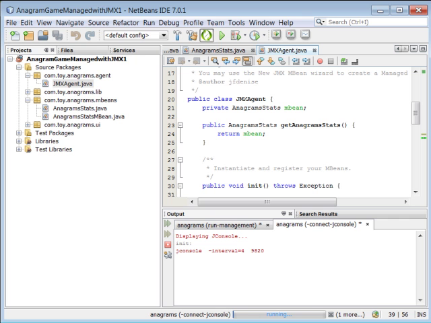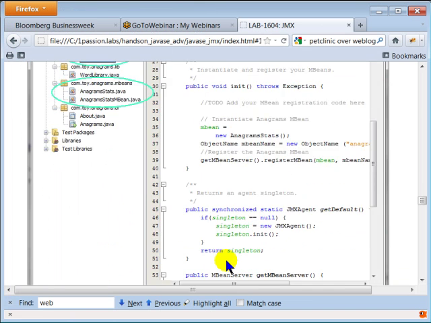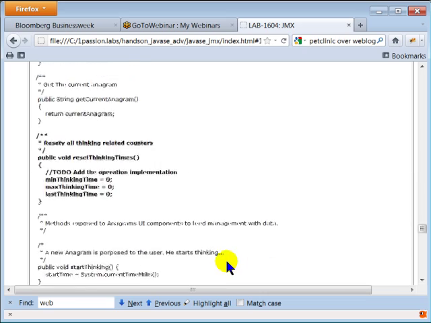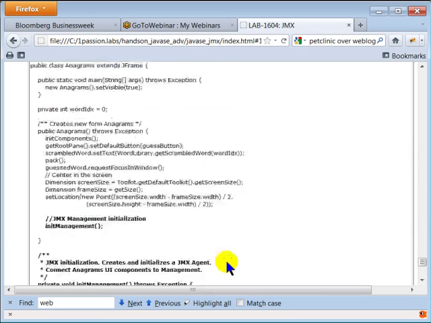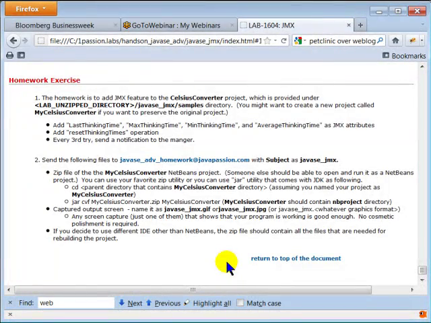Let's see in terms of the lab. So we just take a look at the code. All right, so let me just finish.